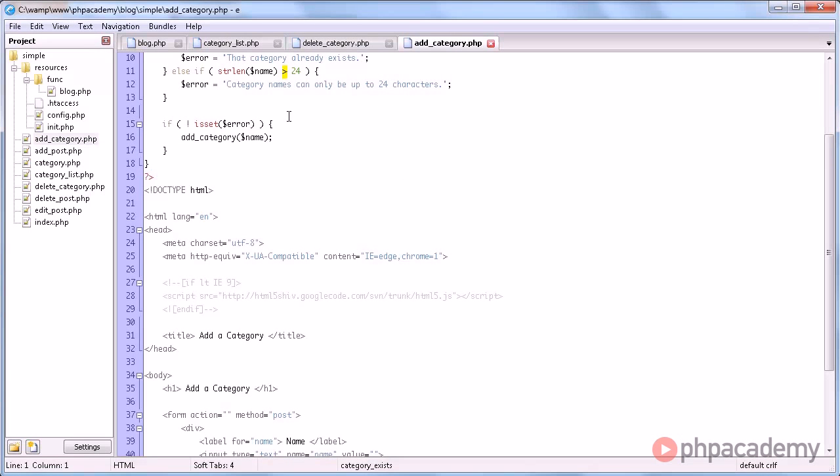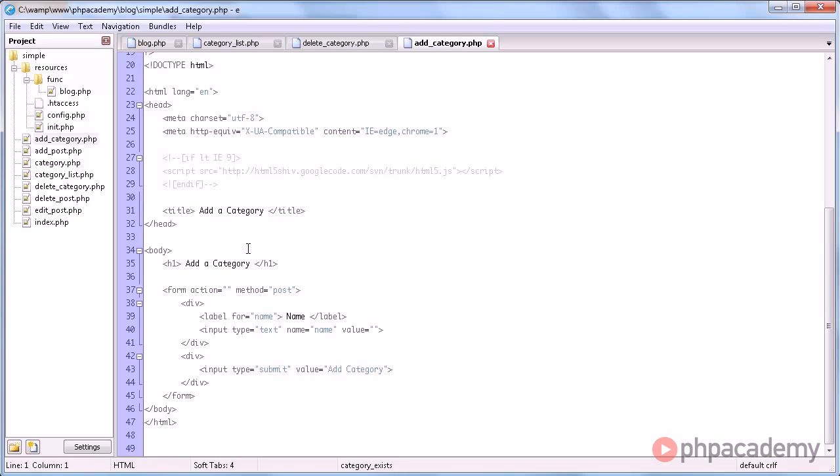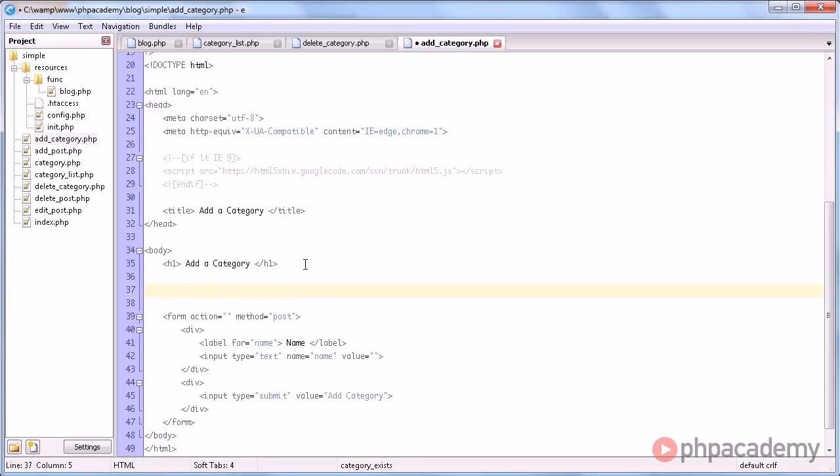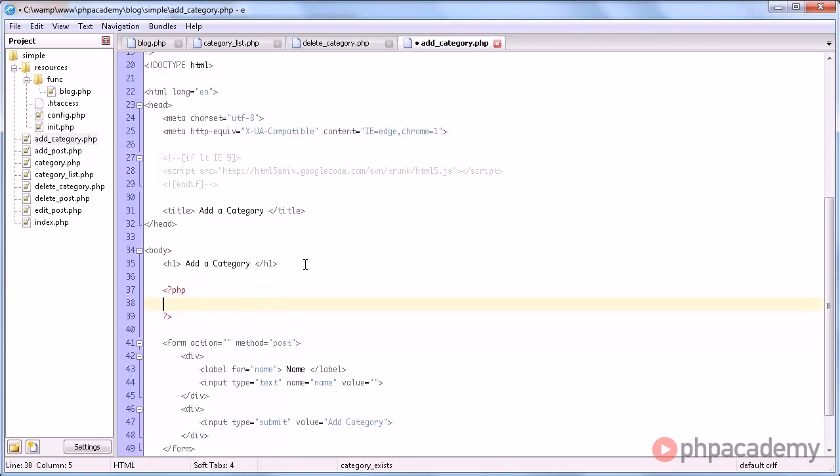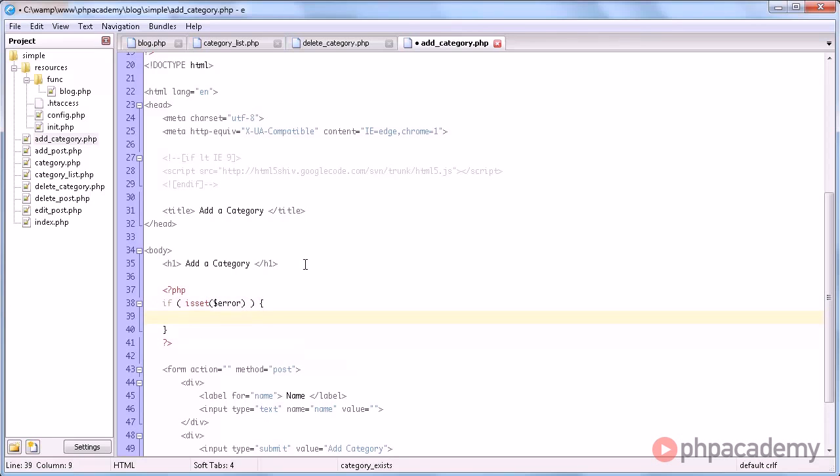So we're going to go inside add category.php, and here we are going to say PHP if isset. Let's put that on a separate line. If isset error, so if there is actually an error, then we're going to echo b error, and then we're going to close that, and that's it.